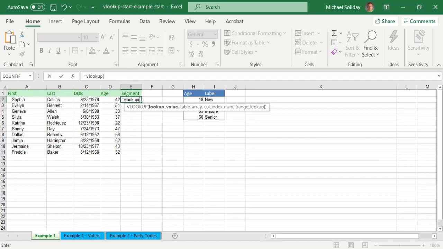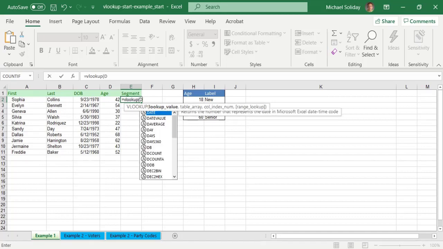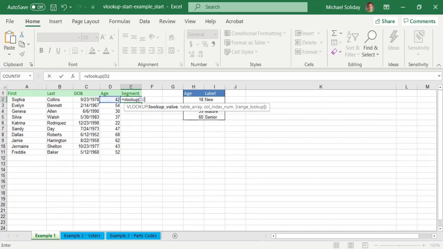So I'm going to go in. I'm going to look up D2. That's the age. I'm going to put my comma in. Now my range is going to be H2 through I5. We're not going to include the labels here. And in this case, we also want to make sure that we're using absolute values, because it's always going to go there. If we don't put the dollar signs in, then it's going to move relative to its position.